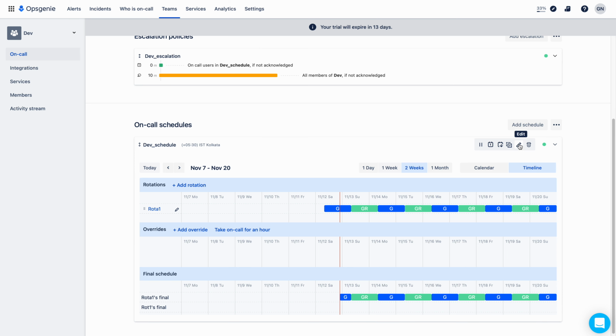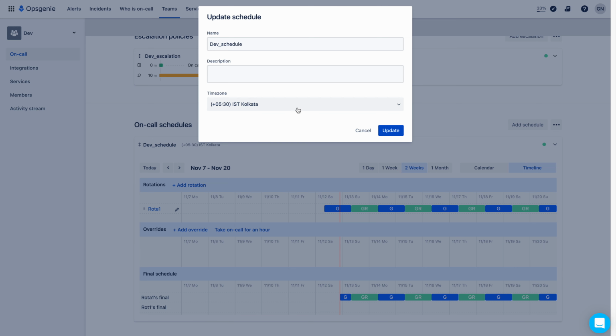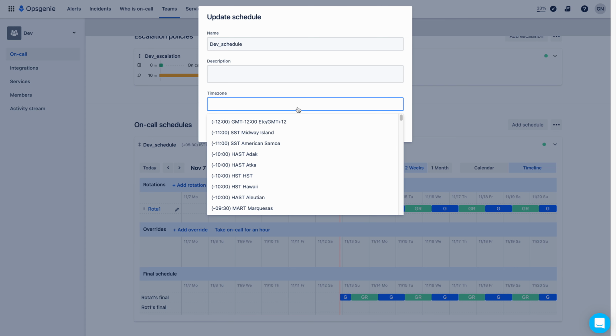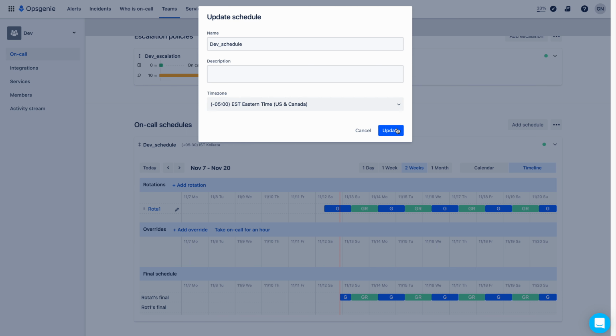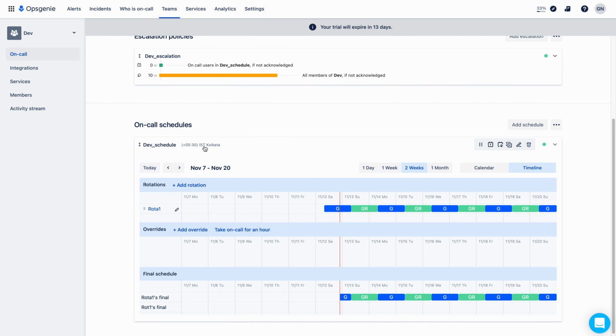To do that, you just click on this edit button and you can change the time zone. Suppose if you want to change to Eastern time, you can do that. So Eastern time US Canada, you can choose and update, and the entire schedule will work according to this time zone. Currently the time zone is IST Kolkata. If you want to change, you can change by clicking on this pencil button. And you can disable on-call schedule.